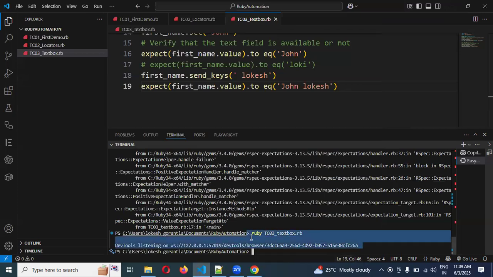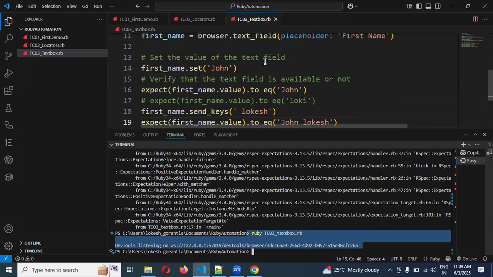If you see this particular location, it has not thrown any error because it got the same value. What is the difference now? The question will definitely come: set value will set a value. Before setting a value, in case a text box already has a value, then this set function will clear that particular text, then set the new value. Means the old value will be cleared and the new value presented. But send keys is not like that.